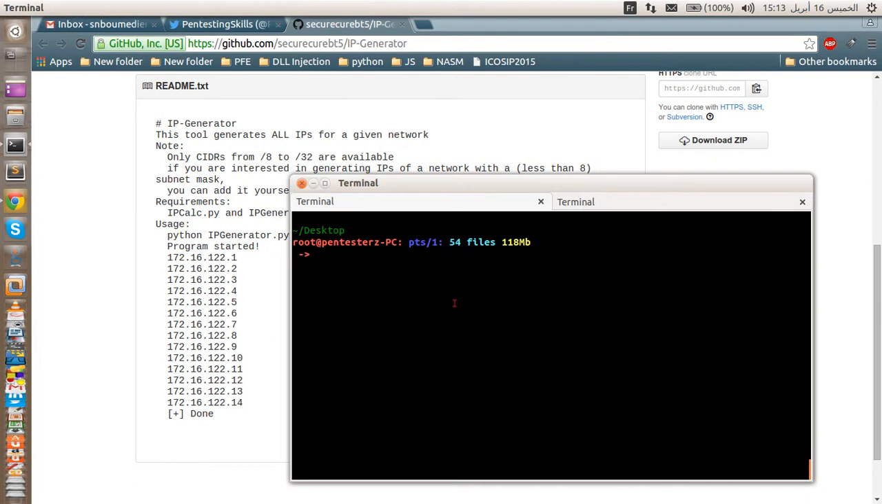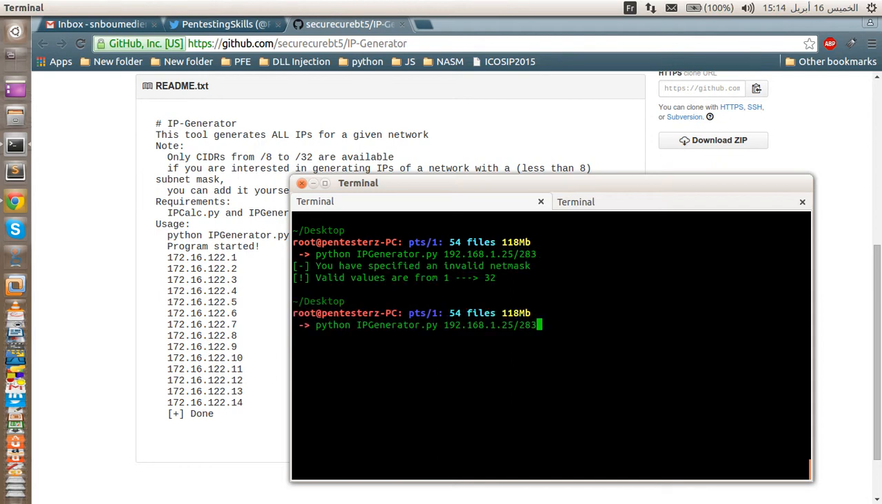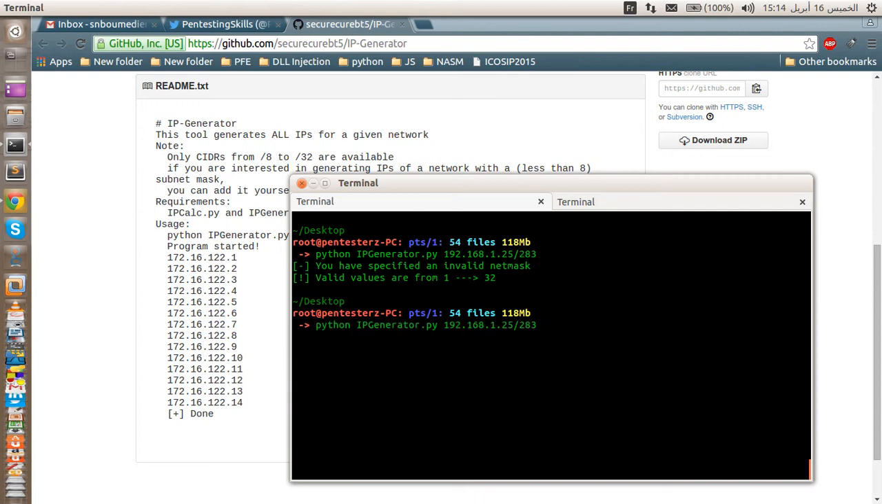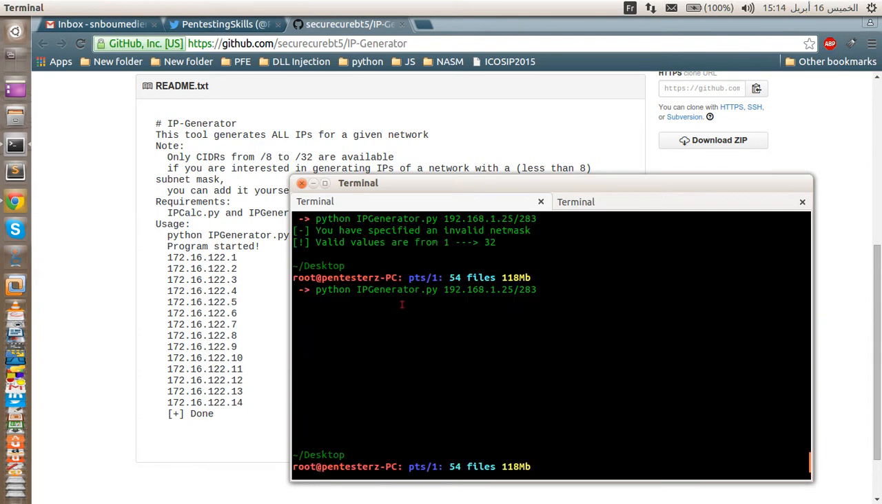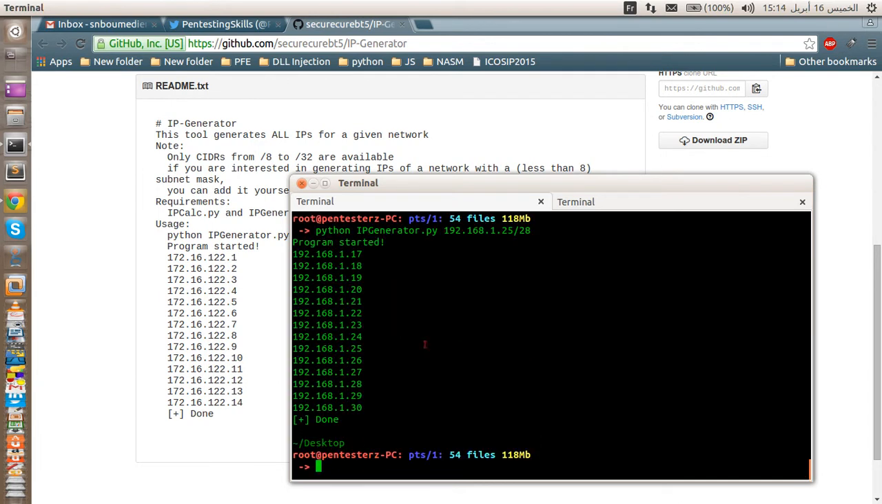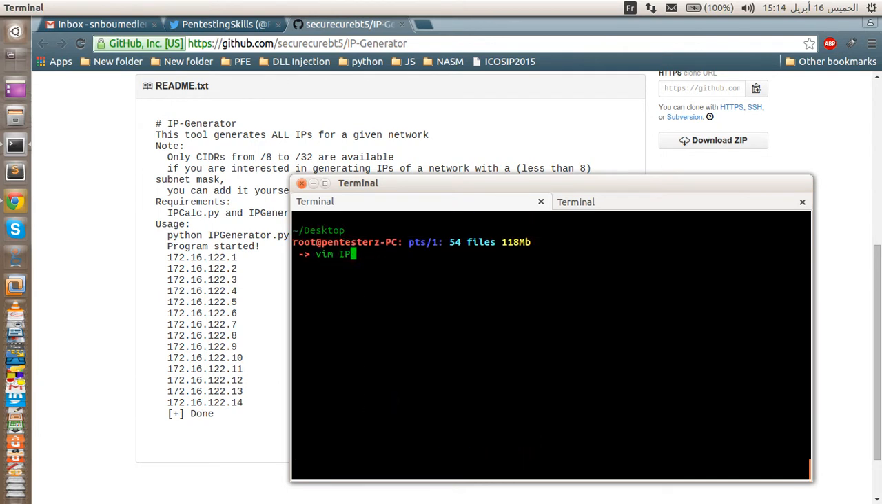So let me go ahead and execute the program. IPGenerator, let's give an IP address and make some changes here, for example /29, /28. As you can see here, we have a problem, we have specified the wrong CIDR. Excellent. As you can see, the program is flexible, guys. It detected that we have specified an invalid net mask, an invalid CIDR, and it told us that the valid values are from 1 to 32. So let's check out the program.